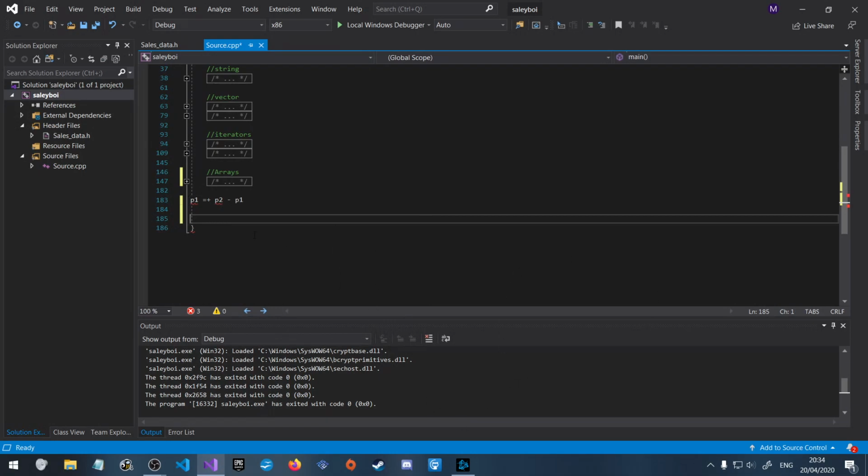So the distance between P2 and P1 is added to P1. So it just makes P1 equal to P2. You get the value of P2, right? I don't think it would be illegal, because they both point to valid elements in one array.